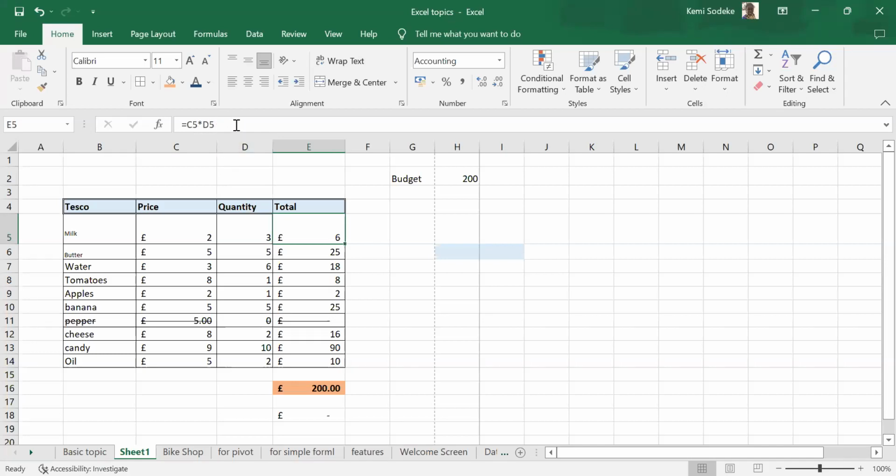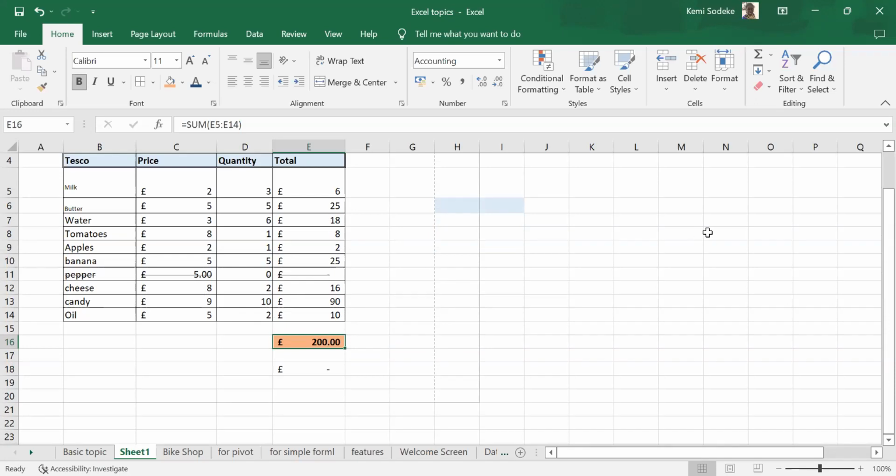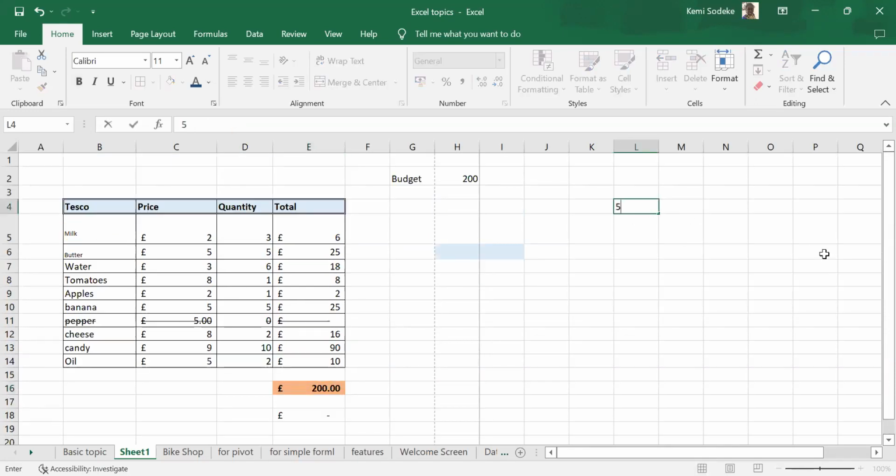This will always show you what you've actually typed in the cell, not what you're seeing on the spreadsheet. So for instance, if we click on this 200, we can see what we have typed here, which is sum of E5 to E14. And one other thing we can also do is copy formula from one place to the other. And formula will always reference the cell, not the actual thing you have typed in the cell. So for instance, this sum here, I'm going to type something else.